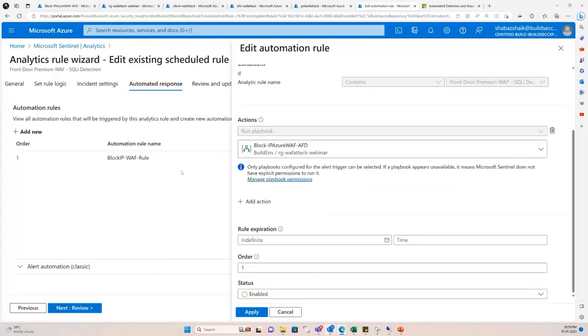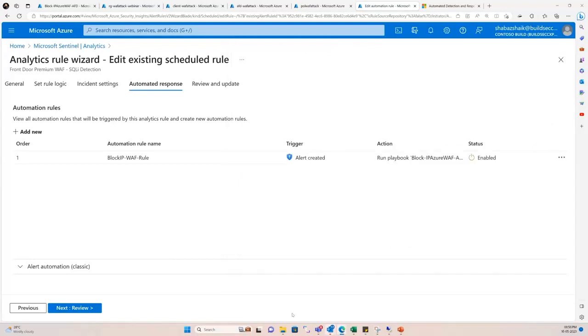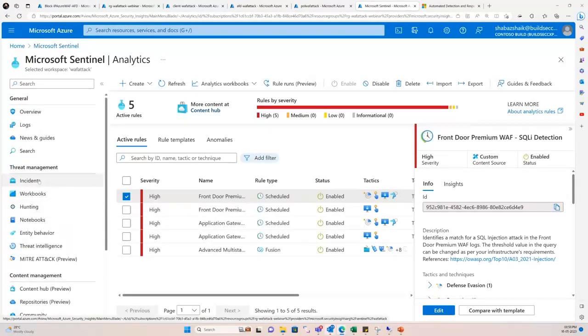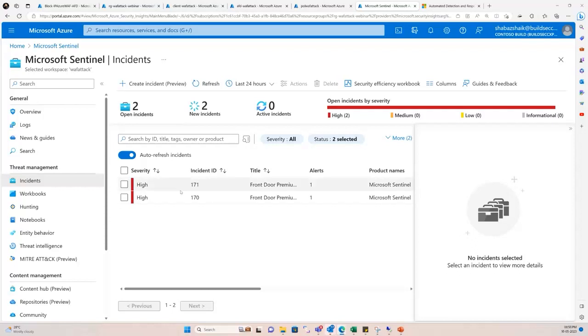So let me go back to this automation rule. As we can see, once the alert is created, this playbook is triggered, and then we should see a custom rule created on the WAF policy. So that's how it's going to work. So let's go back to our Sentinel blade and see if we have any incidents created there. So let me scroll up, and this is the incident section. There we go. We have a couple of incidents created, one for SQLi and XSS detection, since we ran both the attacks as a collection from the Postman profile.